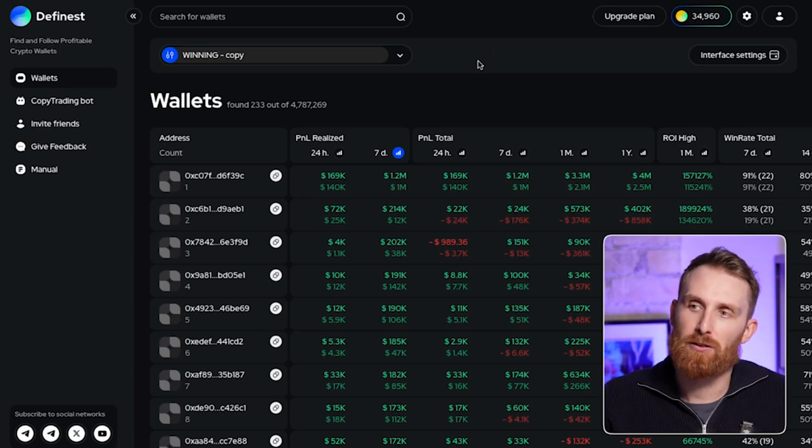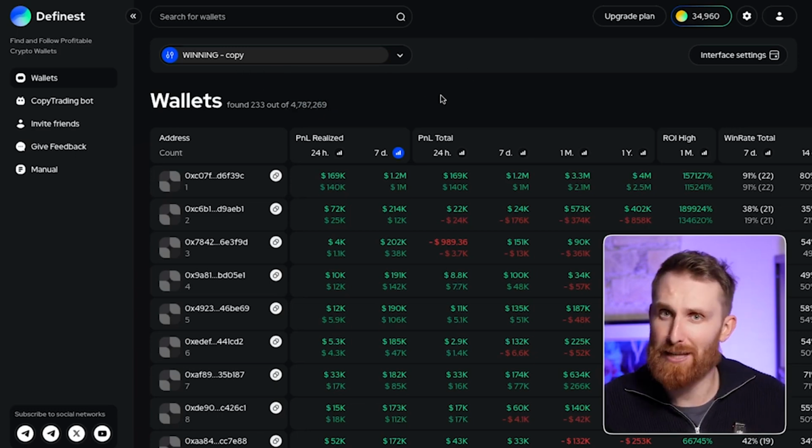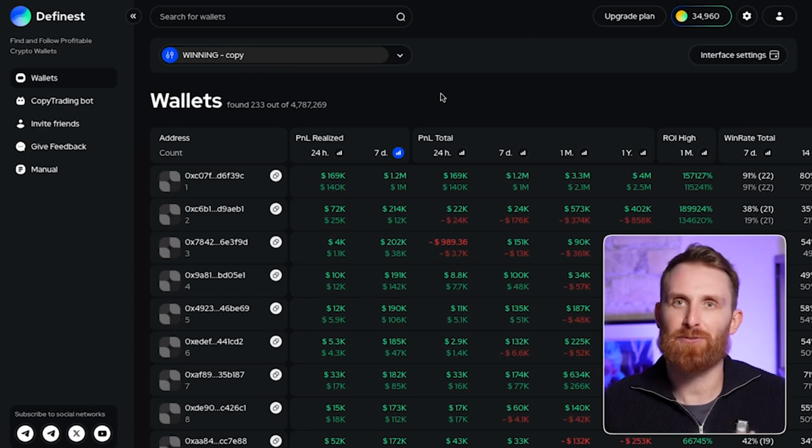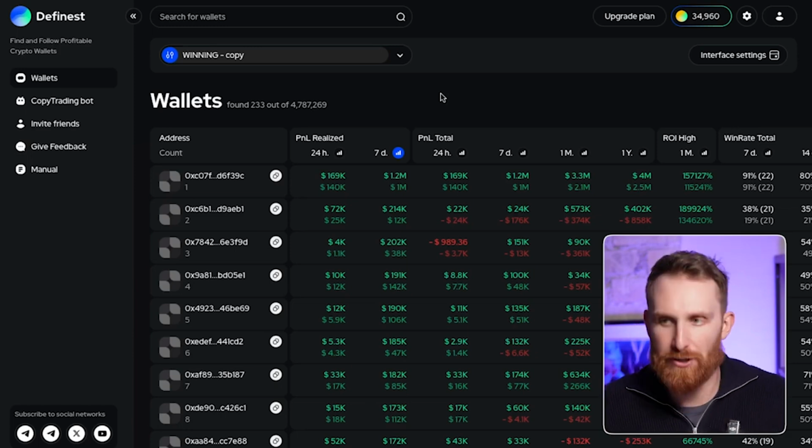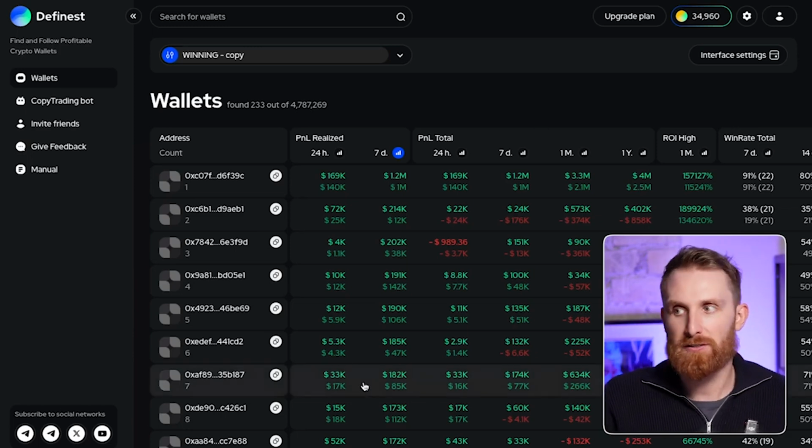So first of all, we have lots of different wallets. They're tracking, you can see 5 million different wallets. So definitely a good chance of finding a winner. But of course, as usual, first of all, we need to use different tools and filters to find the winners. So you can see they offer lots of different statistics.